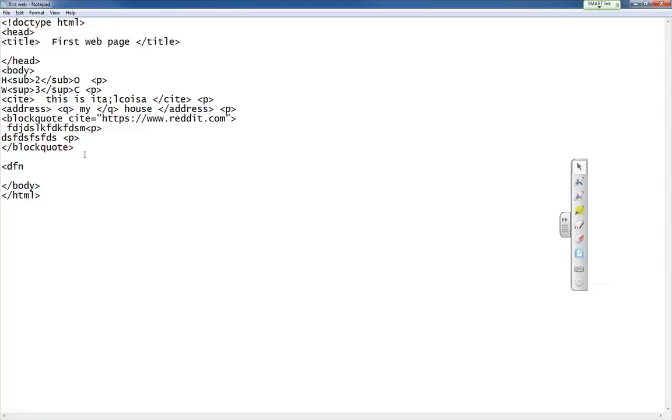DFN basically says, look, it's a definition. Then I'm going to use an attribute called title, and this is where I can put anything I want. Web page, Reddit. Now you'll notice it is inside the greater than and less than signs for an HTML tag, so it's an attribute. Then this is my page.